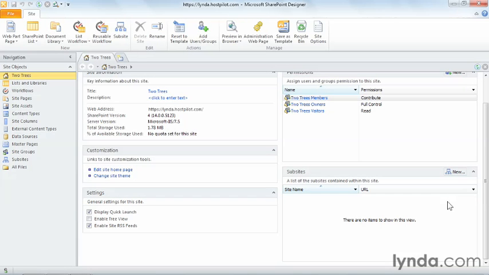In this course, we're going to focus on the workflows that you can create without needing to use Visual Studio or any other programming environment, what are called no-code workflows, that we'll create using SharePoint and SharePoint Designer 2010.